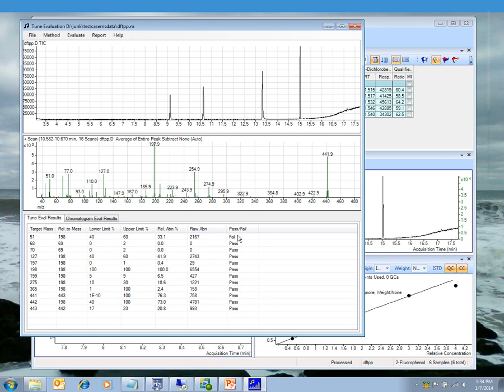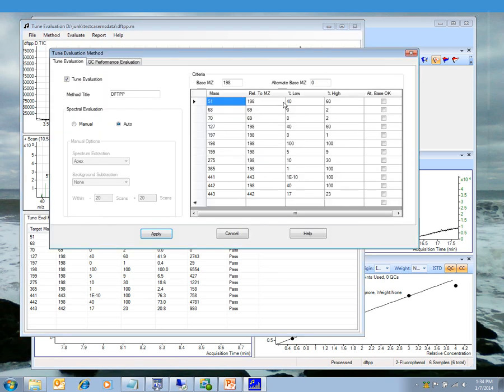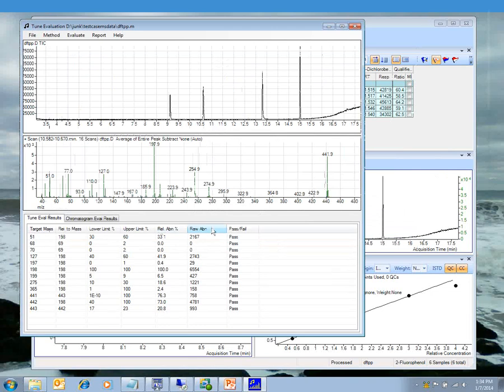Now notice here that we've got a failure. That's because the lower limit for 51 is set at 40%. For this method, I really want 30%, so what I'm going to do is say edit, and I'll change this to 30. Hit the apply. Now everything is good, and all I have to do now is save that method. So dftpp.m now has been updated.